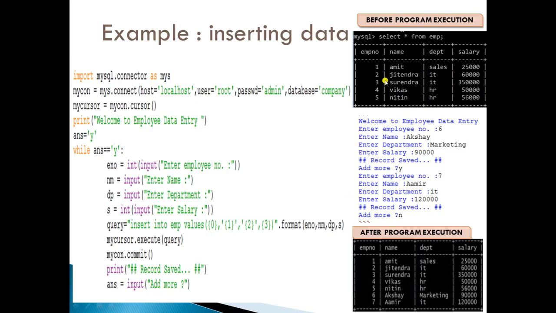You can see there are only 5 records. Then you enter employee number 6, name Akshay, department marketing, and salary 90,000. Then the record is saved. If you want to add more, you press Y. Again you enter employee number 7 and the corresponding data.